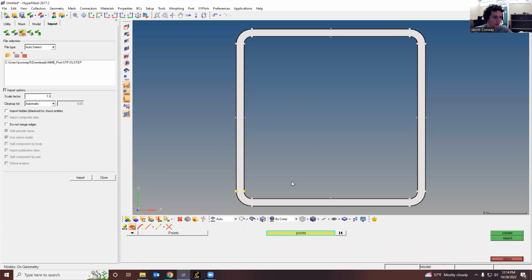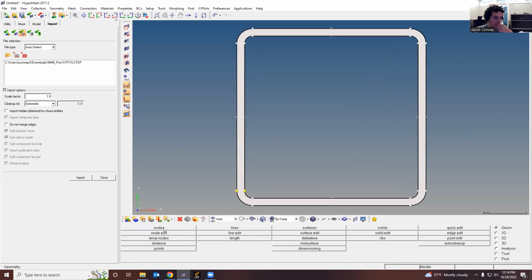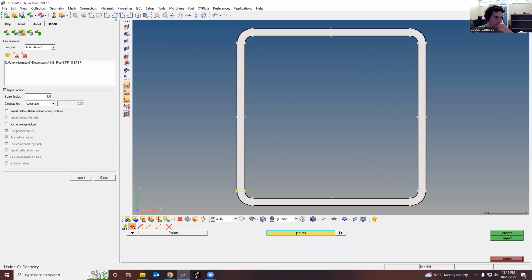In order to start this off, what you're going to want to do is go to the nodes tool up in this geometry part right here, go to nodes, and you can click this one right here, which is just going to place a node on geometry.